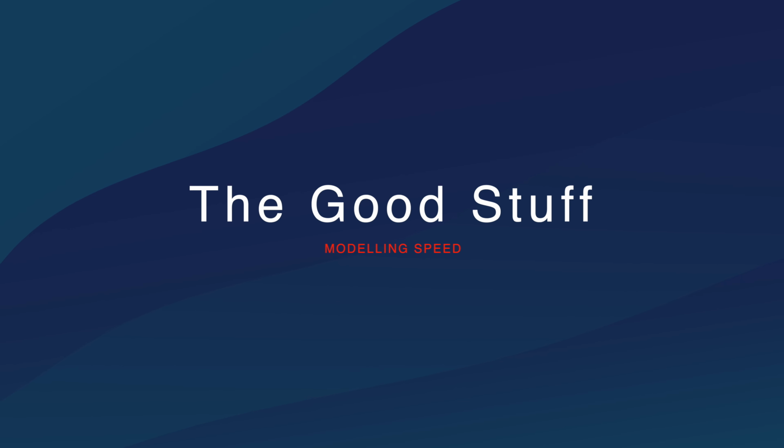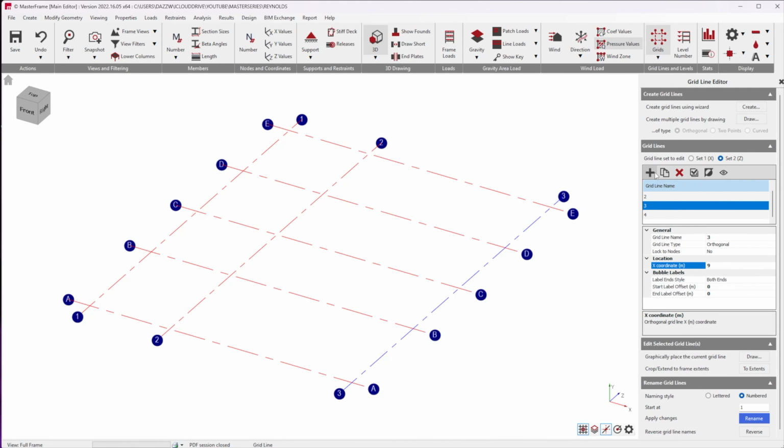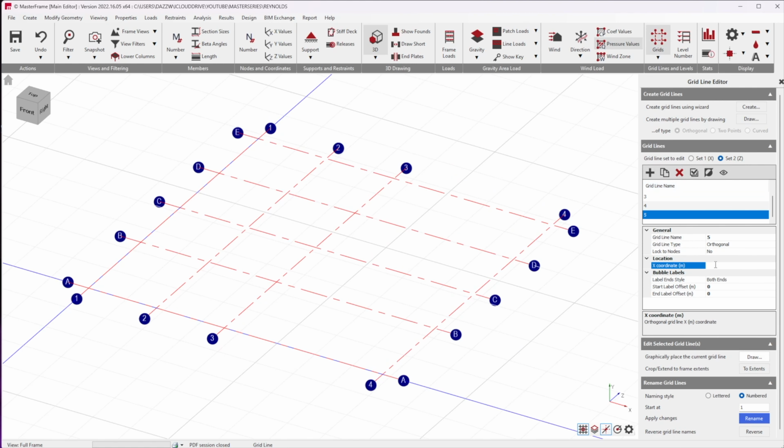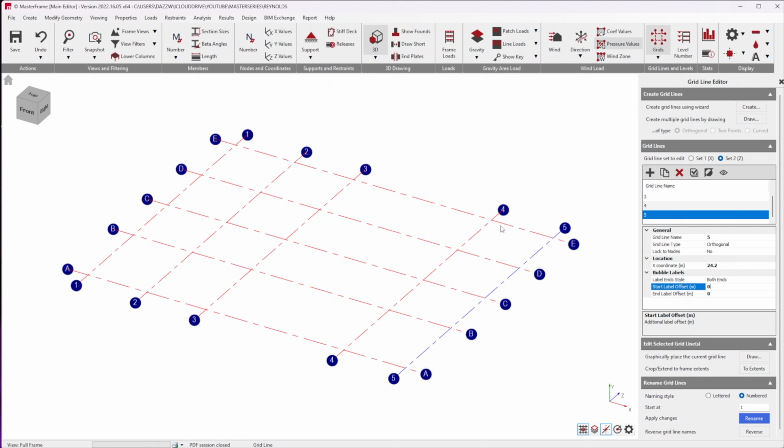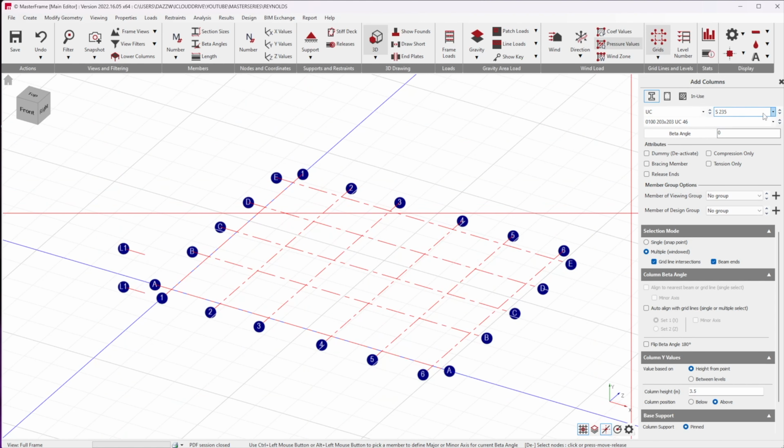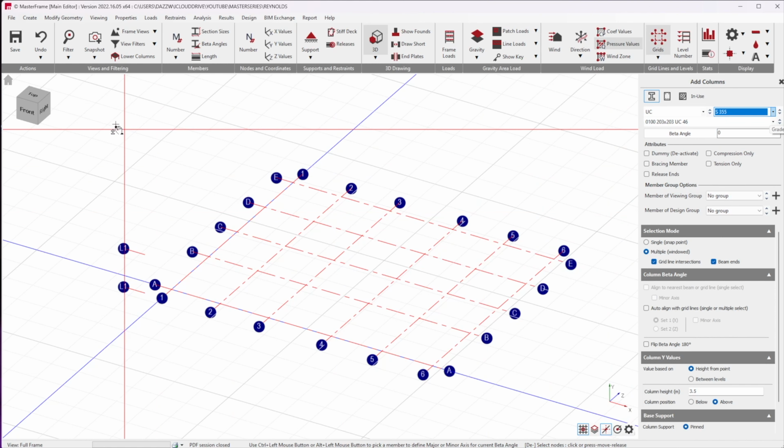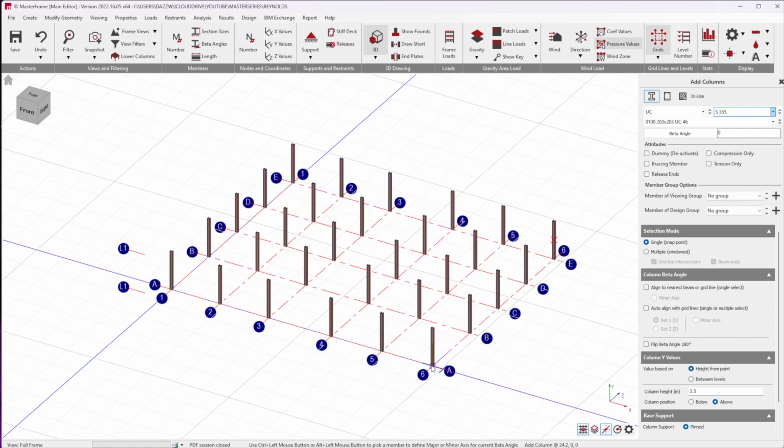Okay, so I would say that the modeling process in Masterseries is pretty quick and intuitive. I personally quite like modeling in grid lines as it gives you quite a lot of control. And the way that you can add, delete and manipulate grid lines in Masterseries is pretty intuitive. Modeling columns and beams in Masterseries is also very straightforward. You do everything up in the create drop down menu.